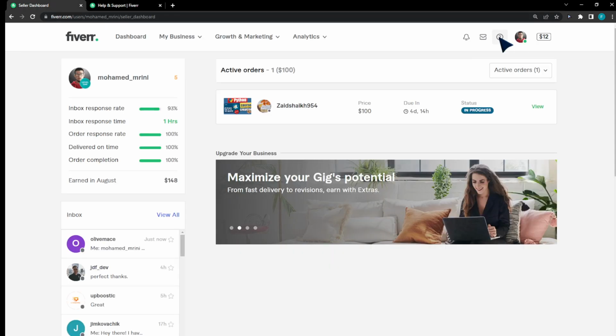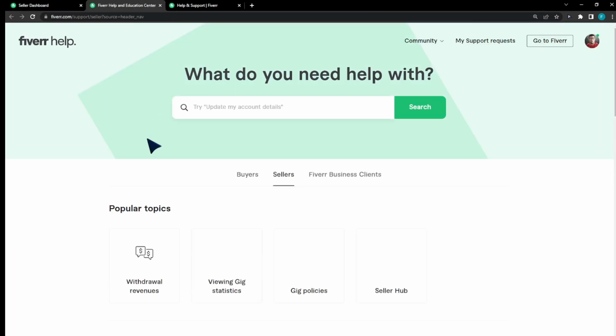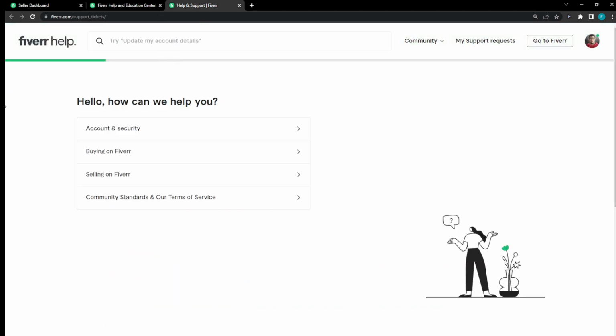I can even open the help center, which is basically where I can find more help about it if I don't want to contact support. After heading to help and support, I'm going to be specifying. Account insecurity is any problem you have with your password, email, stuff like that. Buying on Fiverr is pretty obvious. If you have any problem buying on Fiverr, you're going to choose this option. Selling on Fiverr is probably what you'll be looking for if you are a seller. Community standards and our terms of service is pretty obvious as well. And as I said, account insecurity is anything also related to payments and stuff like that.